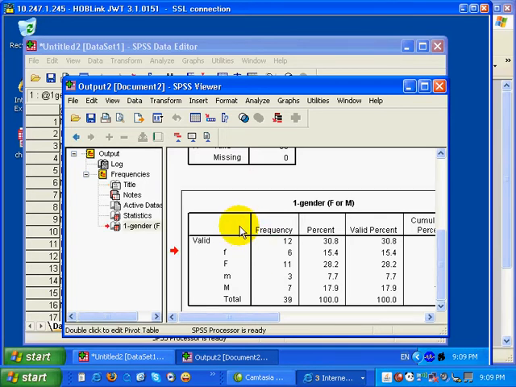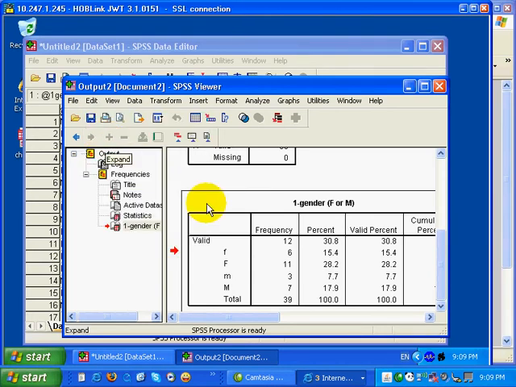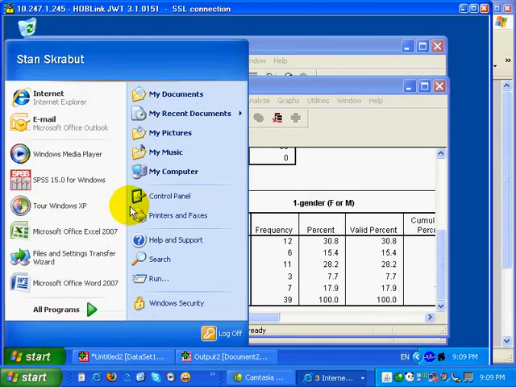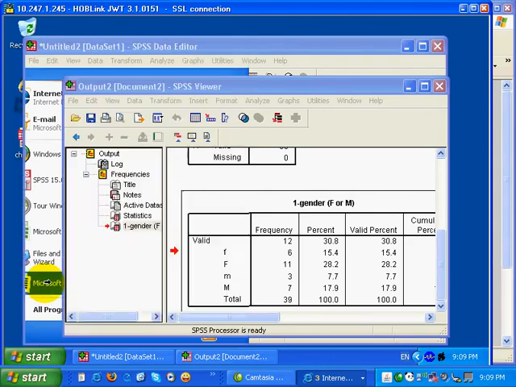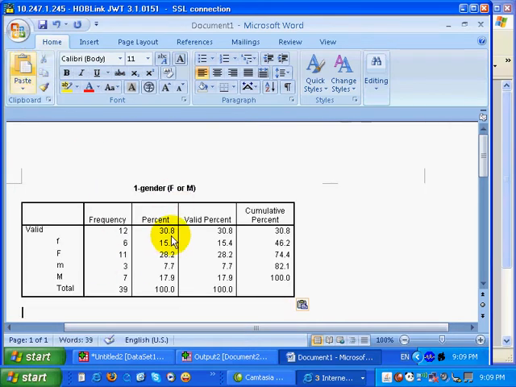I'm going to go ahead and select this chart and select File, Copy. I could also press Control-C, but I did that. And what I want to do is I want to go ahead and start Microsoft Office Word. And in there, I want to go ahead and paste what was on the clipboard. So I will go ahead and paste, and there I have my chart.